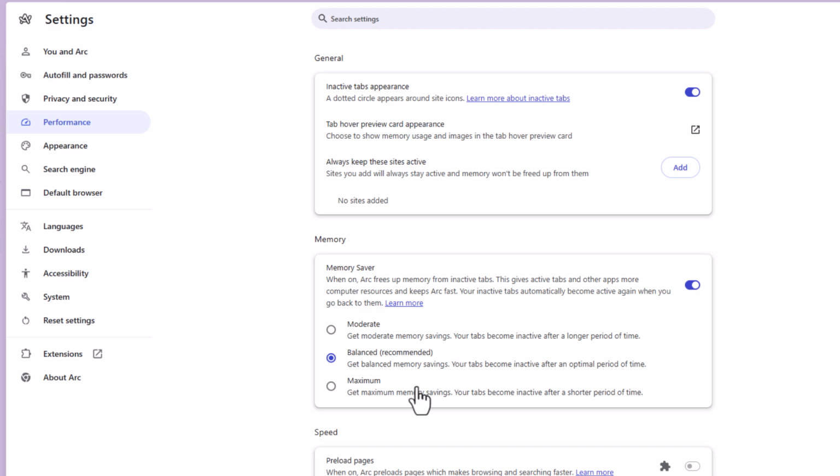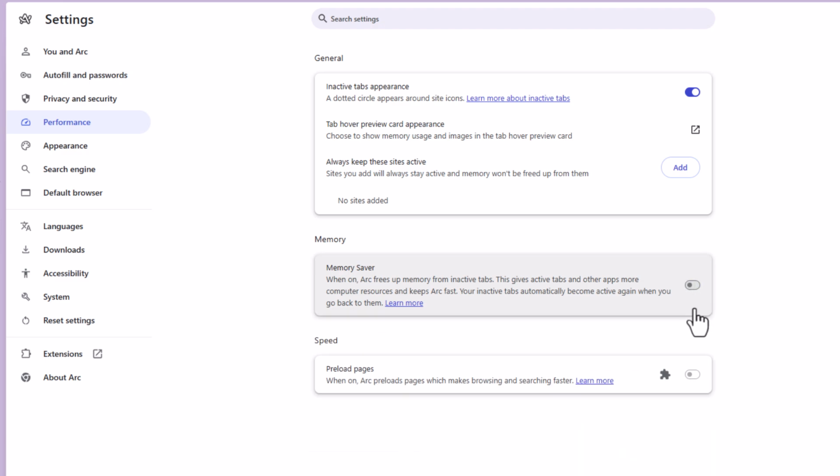I have Memory Saver mode on, but to turn it off, you just toggle that off right there and then it's off. That is how to enable or disable the Memory Saver mode in the Arc web browser.